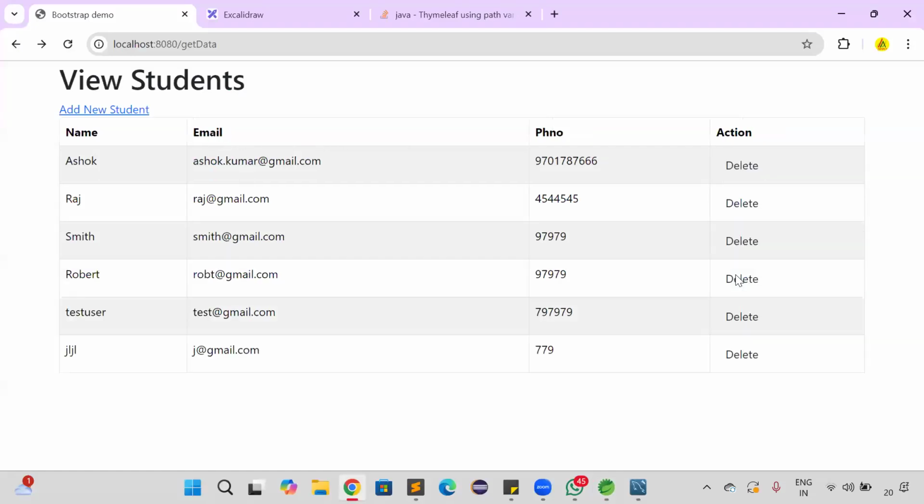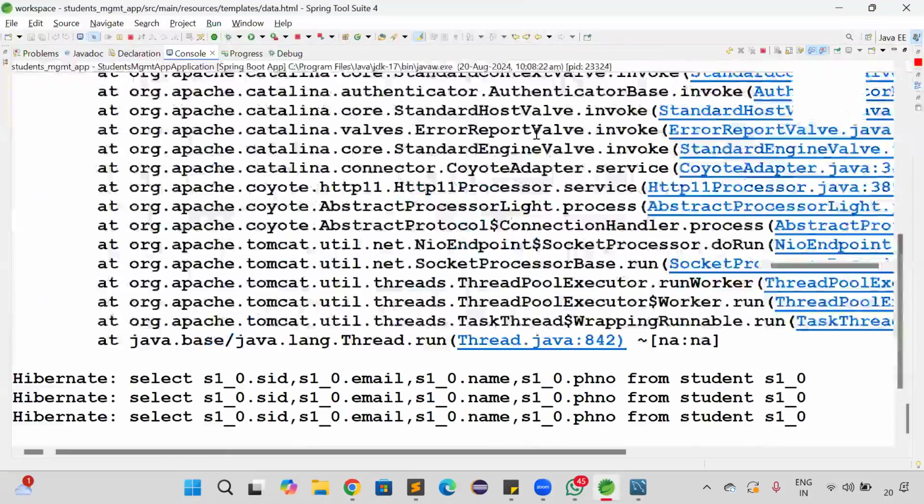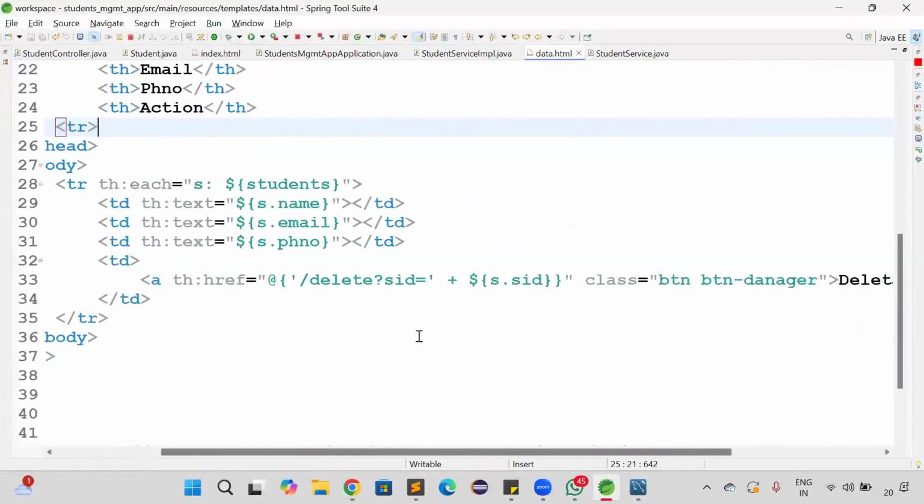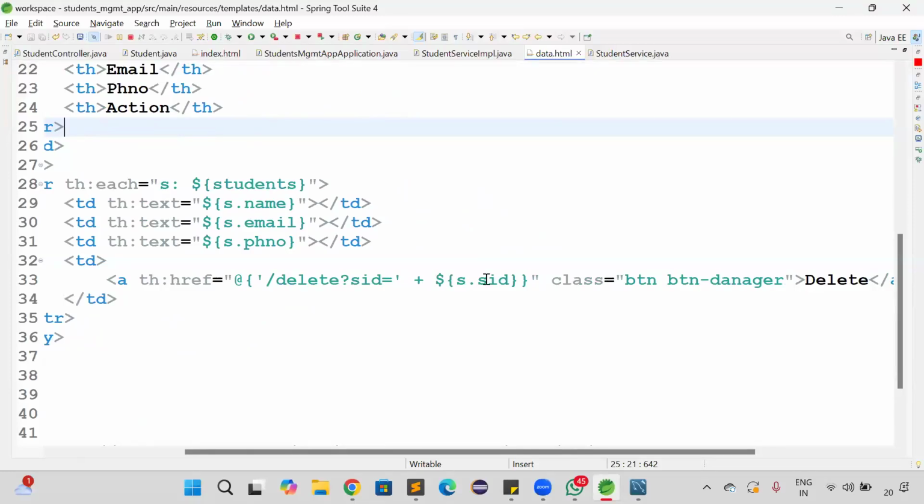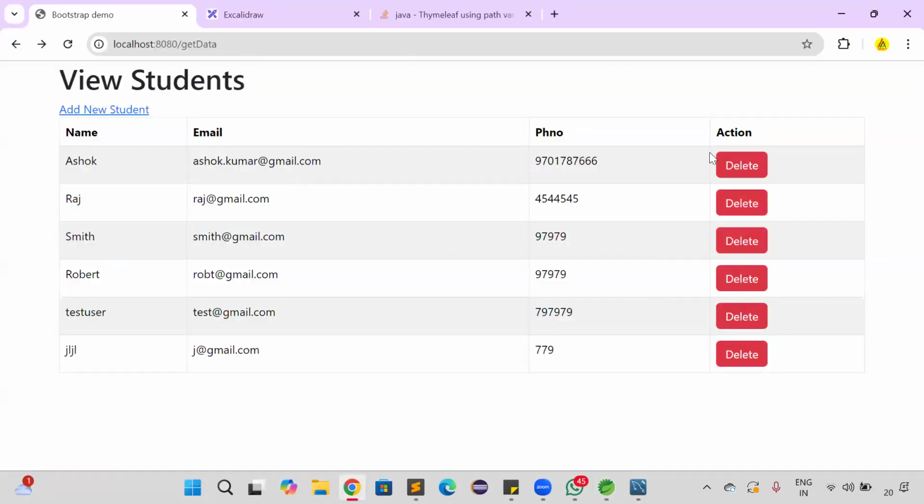Yes, now you can see, ID is coming or not? Earlier the ID was not coming. Now the ID is coming in the URL. So look at this URL pattern: delete question mark SID is equal to plus dollar of S dot SID, class is equal to button danger. Now refresh. So the delete is coming now.